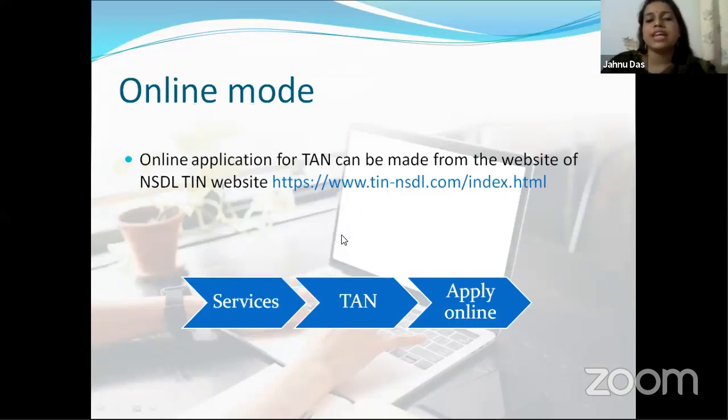Okay, so under this website, you go to this option, services. You will see it on the left hand side. I'll not open the portal because again there might be some problem and it may not be visible. So after going to this website, you go to services. Then next you go to TAN and apply online. Okay, immediately you will be registered and your TAN number will be delivered to you.